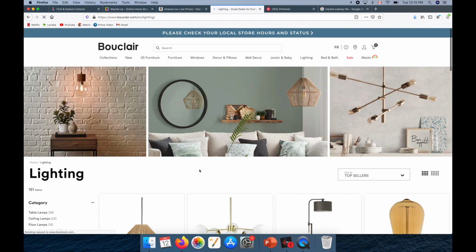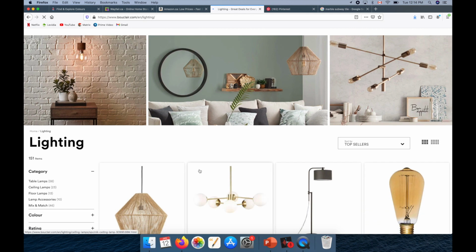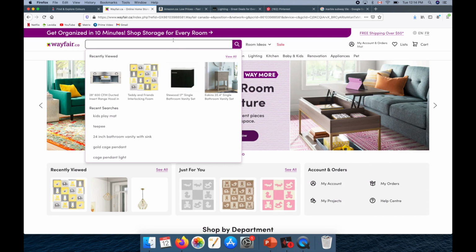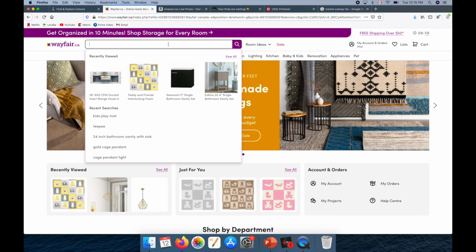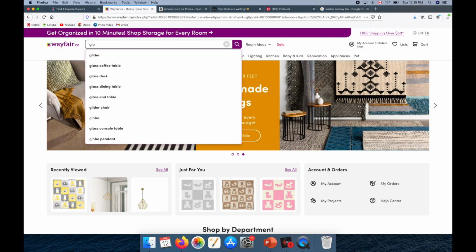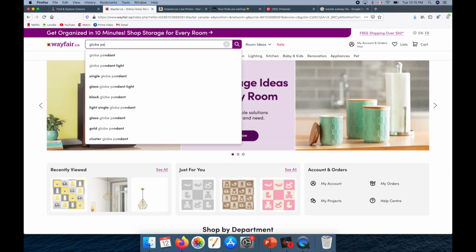Sometimes you can get some good lighting on Amazon, but you just have to be careful that they are approved by the Canadian Electrical Board or whatever it's called. I don't know the exact terminology, but some of their lights are not safe here in Canada. So for this particular project, I'm looking for a globe pendant light.